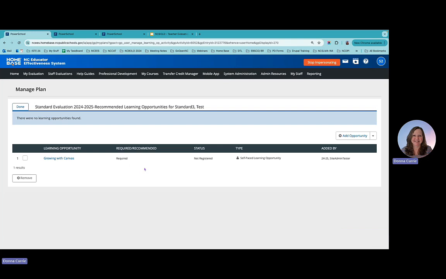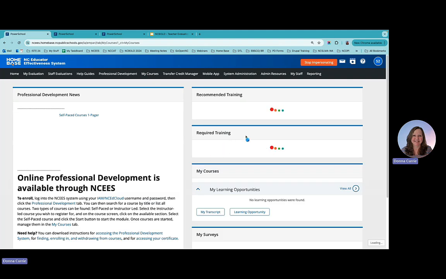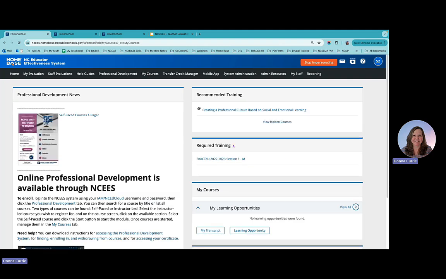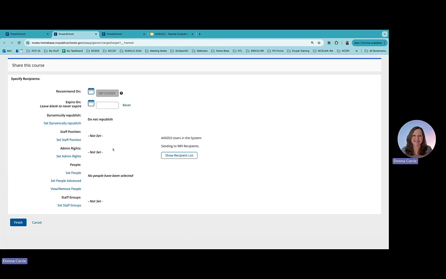So where does it go if you require a plan? When someone logs into NCEES, and they are on this screen, they will see required. Now, they can't hide required. They still have to go in and do it, but with recommended, when they can look and make a choice here, it's going to stay here until they complete that course. So that is how you could do this.